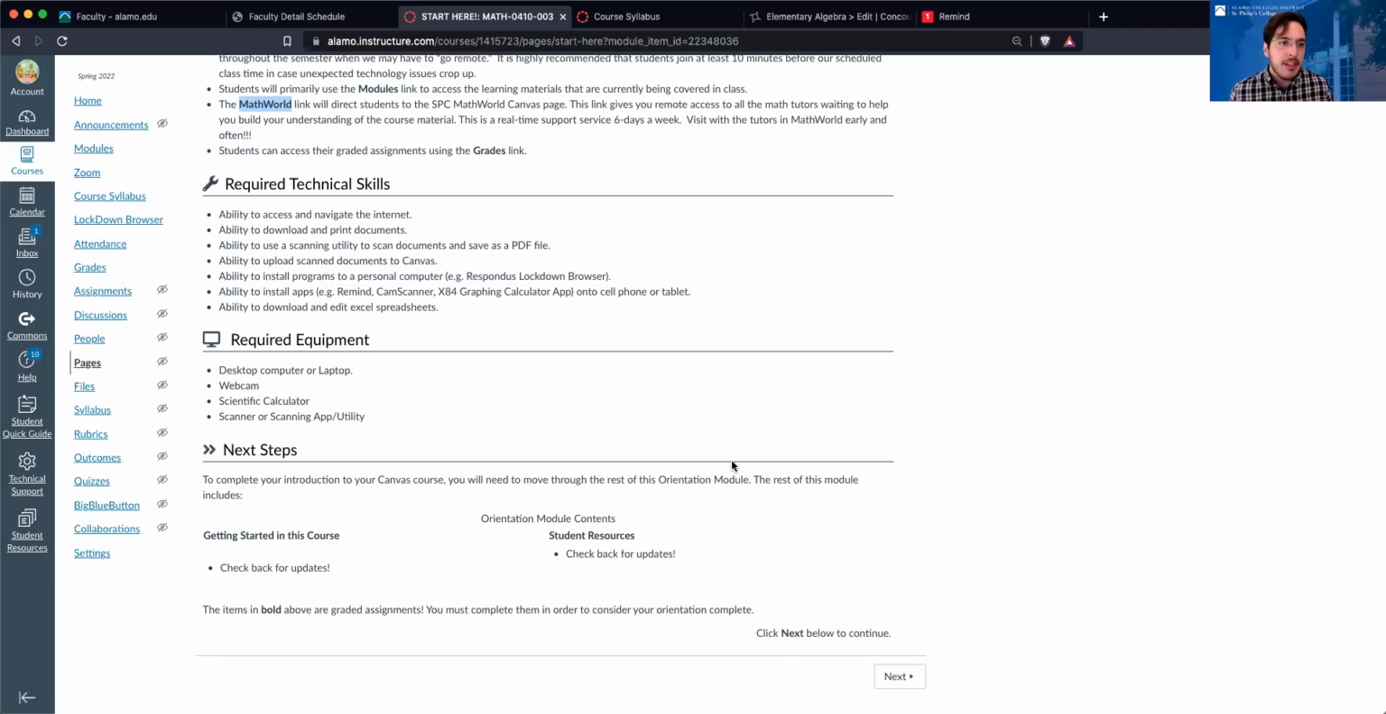You will have to install programs like Respondus Lockdown Browser, which I'll talk about in a moment, on your personal computer so that we can use that for test proctoring. And then other apps that we use like Remind, CamScanner. There's a graphing calculator app, which we're not going to need for this class because we're not going to do a whole lot of crazy graphing at any point in this class.